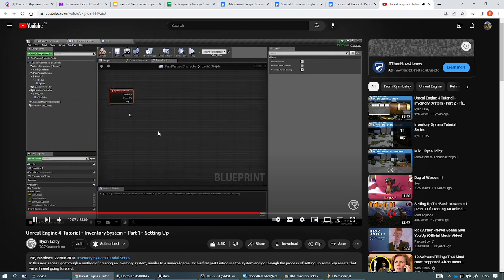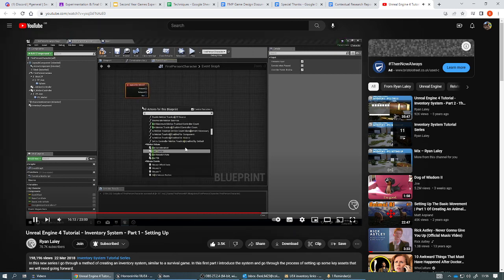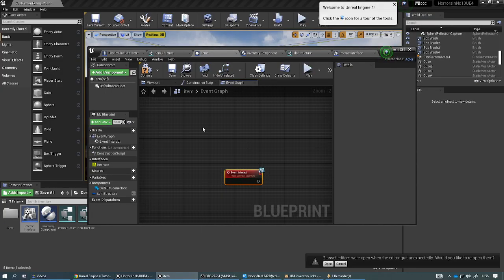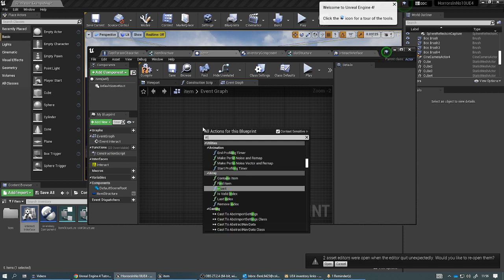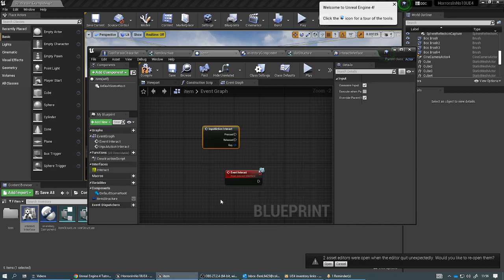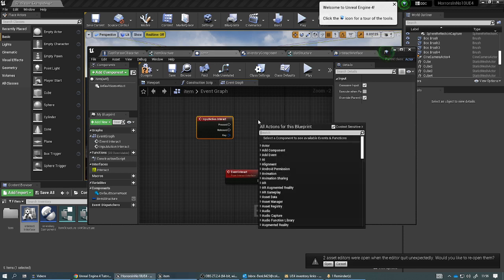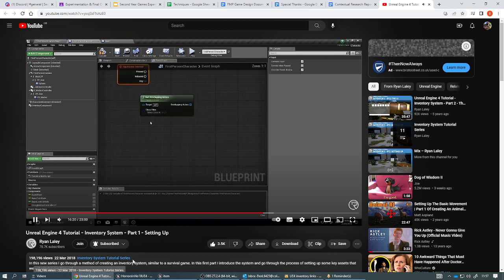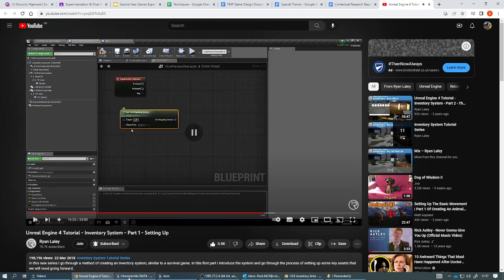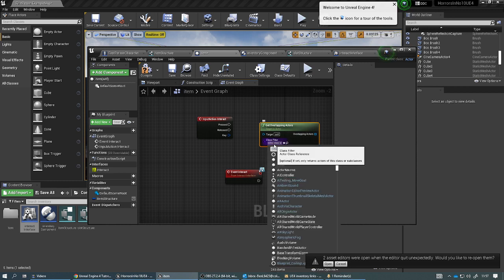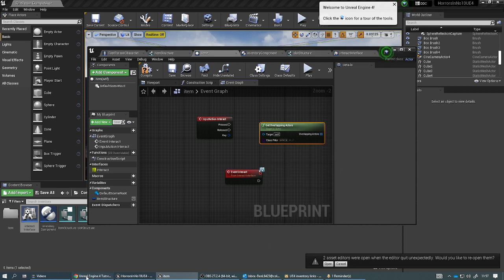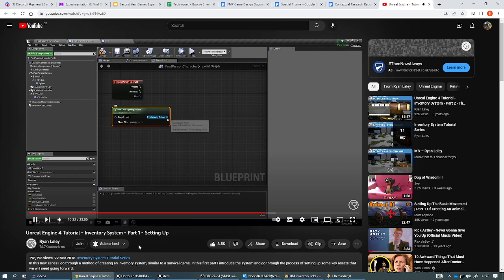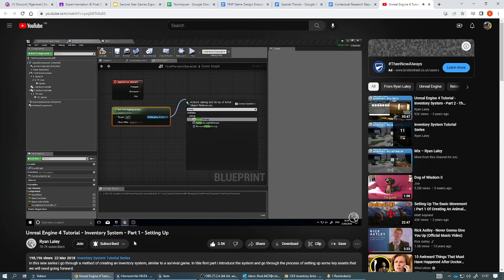So, how do we check what we're overlapping and how that works? Okay, so what we'll do is get all the overlapping actors. So get overlapping actors. And class filter, we're going to type in actor to return all the actors that we are currently overlapping. That will return a list or an array. And with that array, we're going to go through each one by one to check whether or not it has an interact function, which our item does. So overlap, we're going to go to for each loop with break.